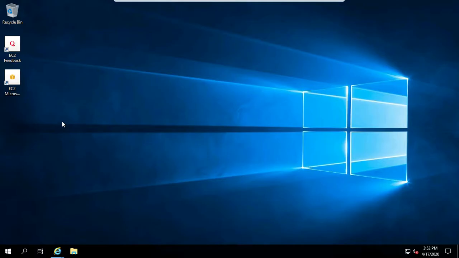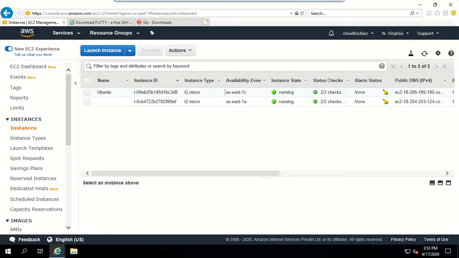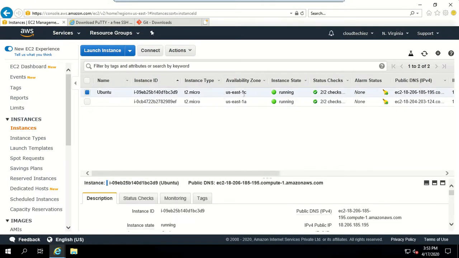Hey guys, welcome back. In this session we are going to look at how to connect to your EC2 instances. Now here is my instance that I am running. So this is the instance that we are going to look at how to connect to. Now there are two ways that you can connect to your EC2 instance that I know. One is by using your PuTTY application. The other is by running your SSH command.